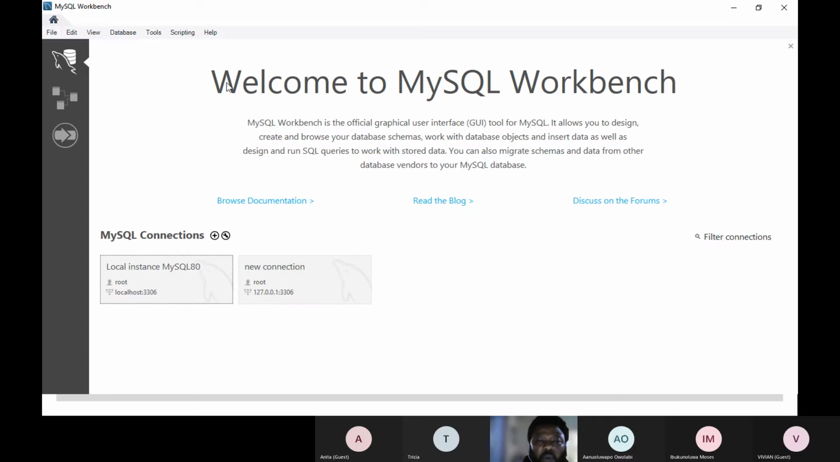If you look at it, it says, welcome to MySQL Workbench. MySQL Workbench is the official graphical user interface, GUI tool for MySQL. It allows you to design, create, and browse your database schema, work with database objects, and insert data, as well as design and run SQL to work with stored data. You can also migrate schemas and data from other database vendors to your MySQL, right?